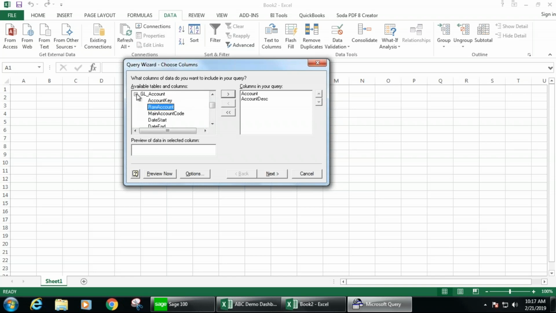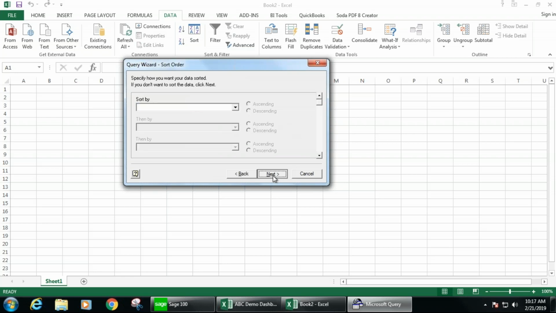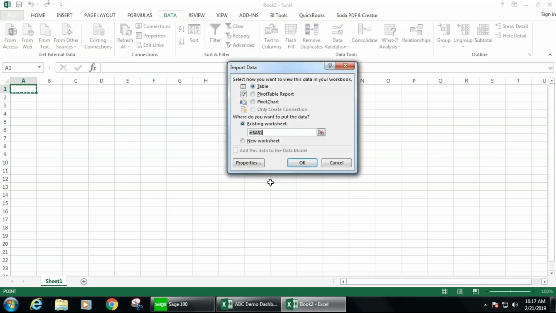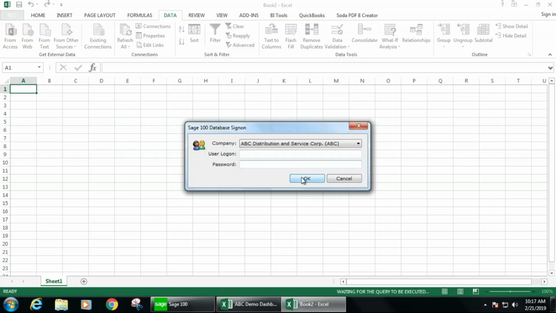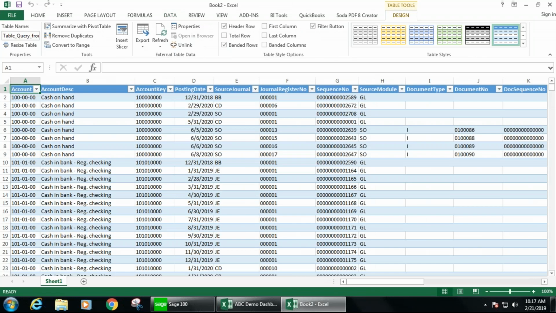I'm going to pull in my account and account description, and then go to my GL detail table and pull everything over. And I'm going to simply accept all the prompts. Let's go ahead and log back in one more time. And what I have done is pull my GL detail into Excel.